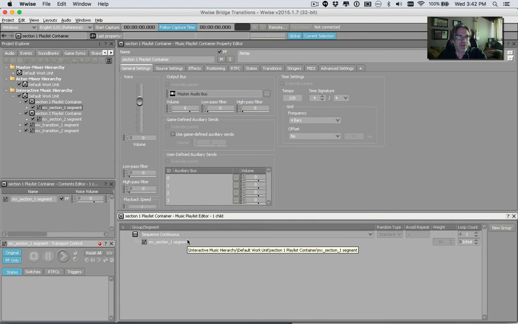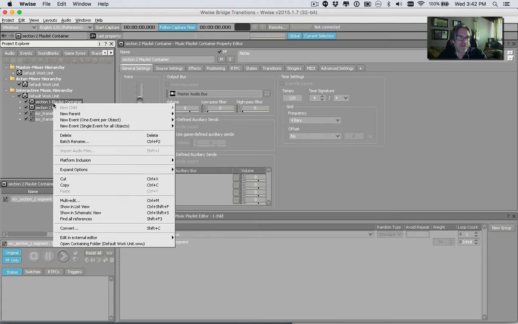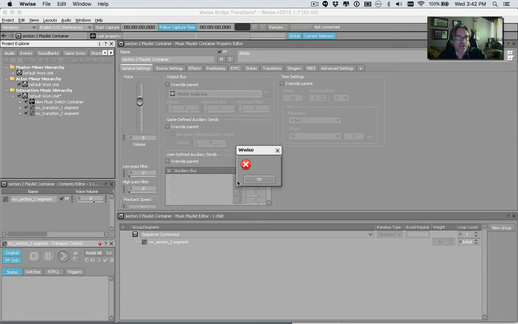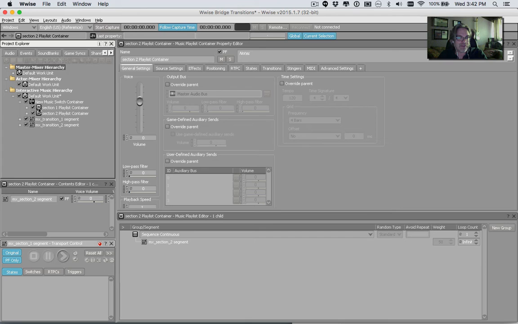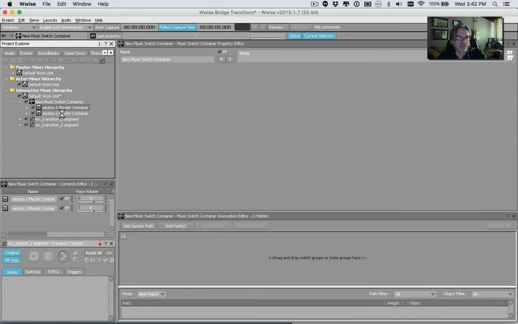All right. Next, we need to put these 2 sections in a switch container so we can switch between them. I can select both of them using the Shift key, then right-click, New Parent, into a switch container. Okay. And then I get an error. I'm not sure what that error is. Hopefully it's not anything bad. Okay. Then we have a switch. We have playlist 1 and 2.